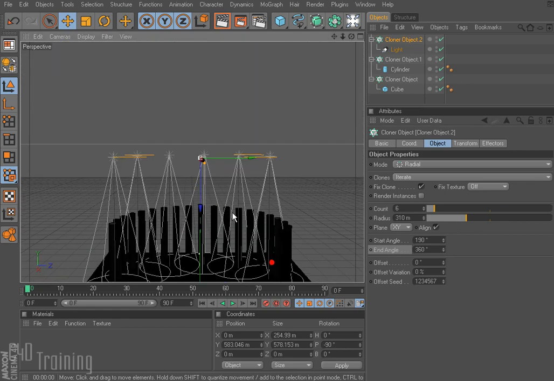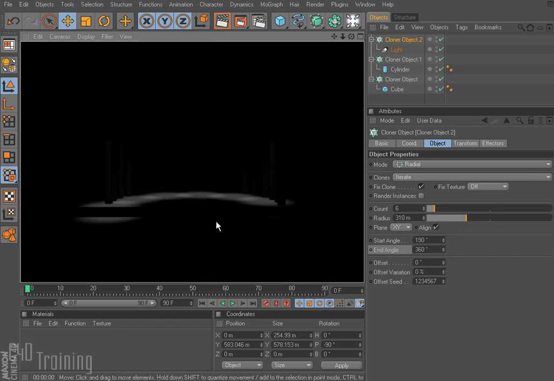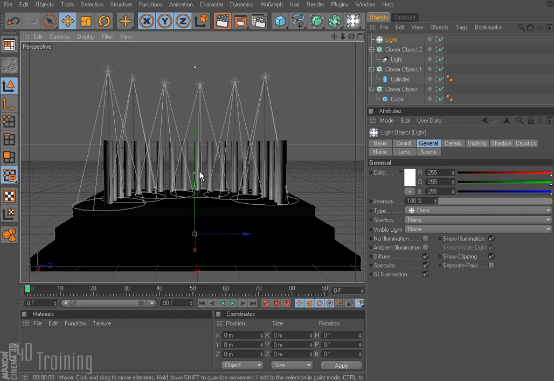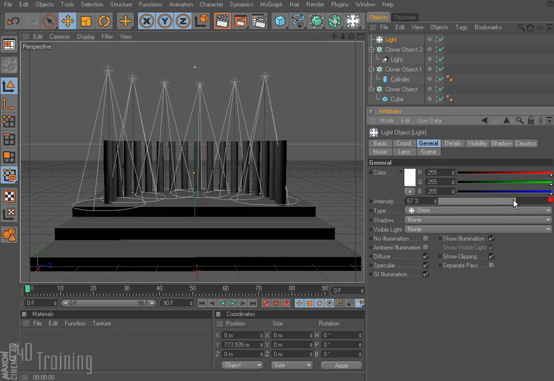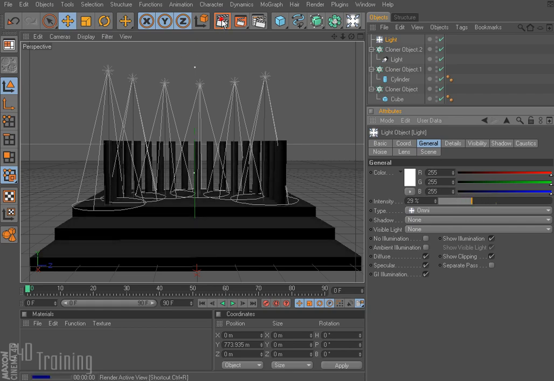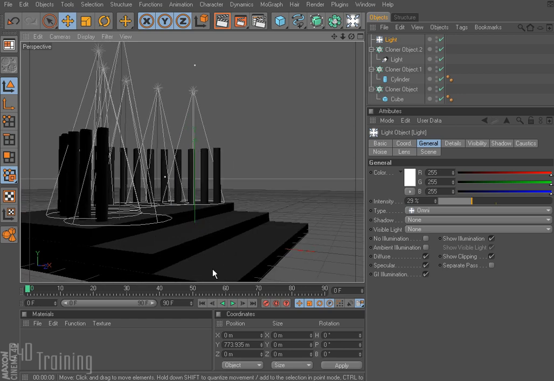And so now if I render this off, we have the circle of light shining down on our stage. Go ahead and add an Omni light in here just for some ambient light. There we go. So just, you know, three things made with cloner objects that are way easier than trying to duplicate them and move them into the right place.